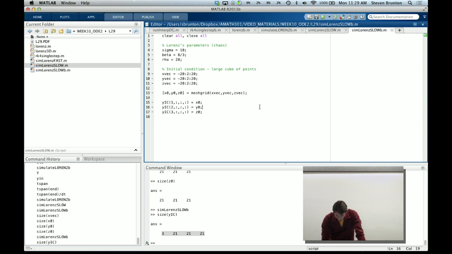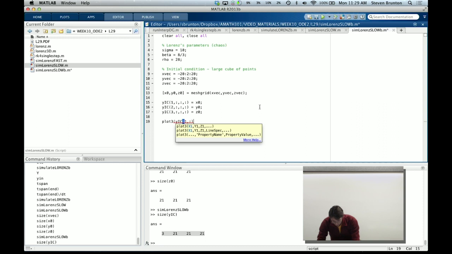Okay, so let's just see what these look like. We're going to plot3. That gives me a three-dimensional plot with three coordinates. We're going to plot yic, the first coordinate, yic, the second coordinate, and yic, the third coordinate. If I just do 3, :, it assumes I mean colons for all of the other array dimensions. And I want to plot this in red with a line width of 2 and a marker size of 4.